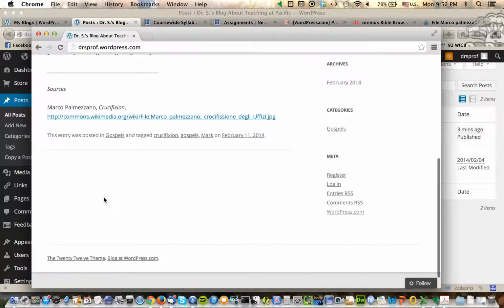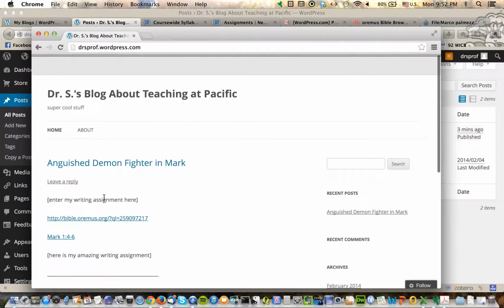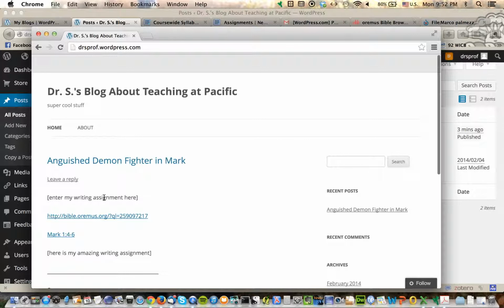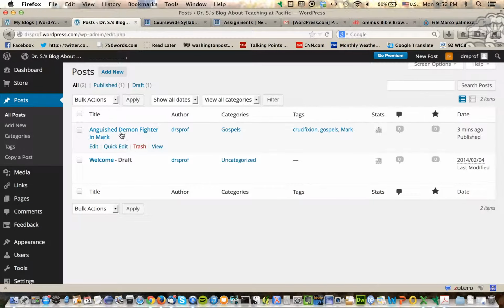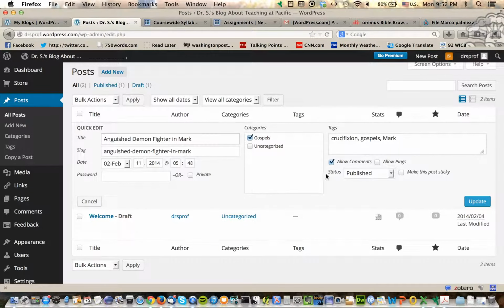And the Demon Fighter and Mark is going to be pushed down the screen. This is not a problem unless you just want a different look. It all just depends on what kind of look you want. If you want to just keep it straightforward, you can just have your 3 writing assignments as 3 posts and be done with it. If you want to have separate links up here in like a menu, there are 2 ways you can do it. One is to give each post a category, like I gave it Gospels.